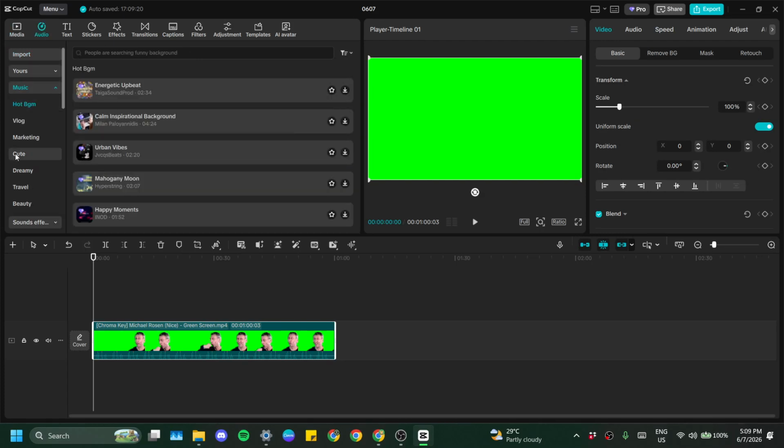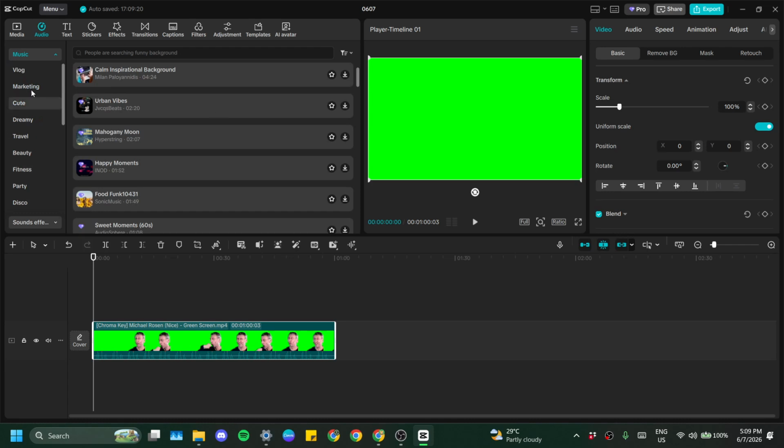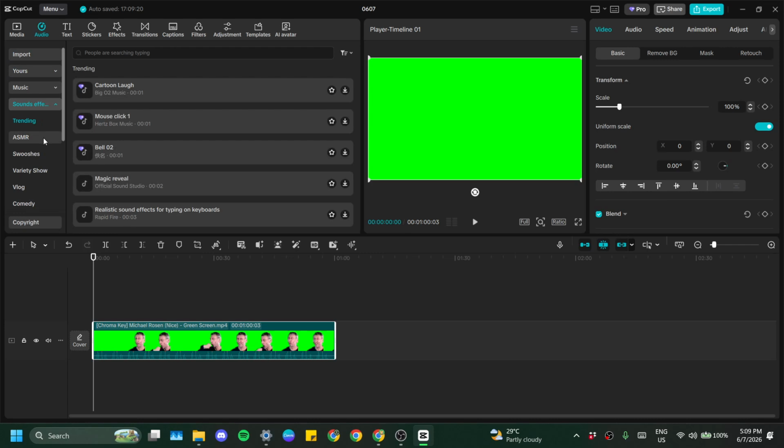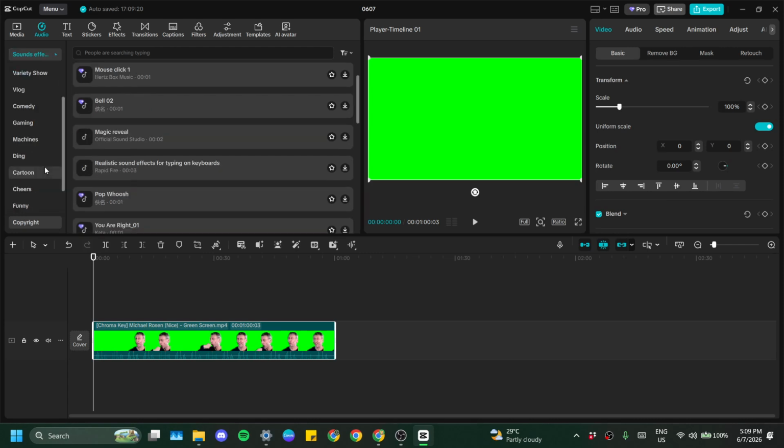Once the audio panel opens, look just below it at the vertical category list and select the folder called Sound Effects. This will open CapCut's large, cloud-based library of free sound assets. It's a great place to find quick, polished effects that can make your edit feel more energetic, comedic, or dramatic without needing to import outside files.